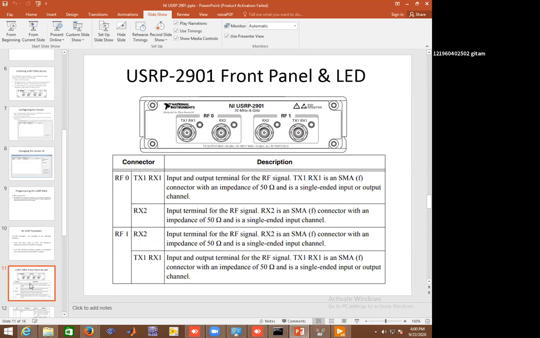RX2 is basically an input for RF signal, a receiver type, so it's an input terminal. It's an SMA connector with the same impedance, 50 ohm, and it's a single-ended input channel. Same thing for the RF1 channel. Here RX2 is an input terminal for RF signal with 50 ohm impedance, and TX1 RX1 may be used as a transmitter as well as a receiver. So it's an input and output terminal for RF signal.